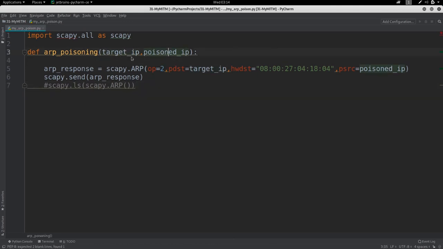So we managed to get this target IP and poisoned IP in here, but we kind of have to find a way to find this HWDST as well. So this will be the MAC address of the target IP. But how do we get the MAC address of the target IP? We get this by using an ARP request, right? We did that in the previous section with the network scanner. So we know how to get it. We specify an IP to the network scanner and it will take the MAC address and match it with the IP address.